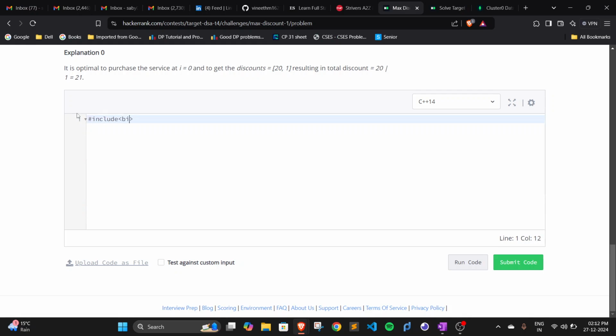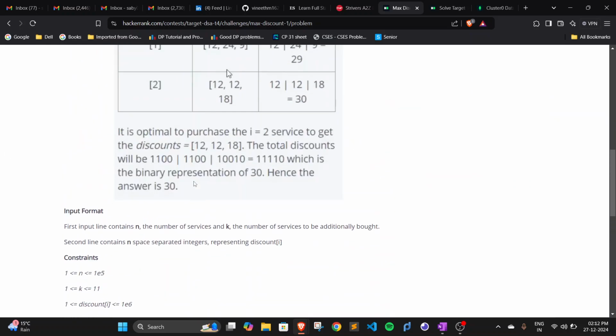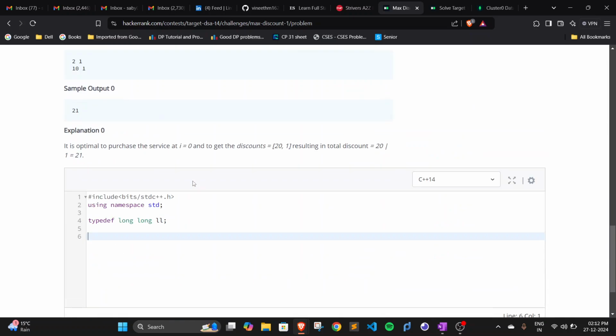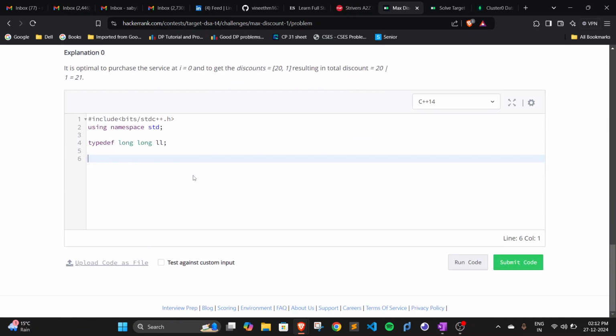#include <bits/stdc++.h> using namespace std. I always prefer to use long long instead of integer. I guess make a habit of using long long instead of integer in all the contests and online assessments to avoid garbage values and out of bound errors. INT_MIN.